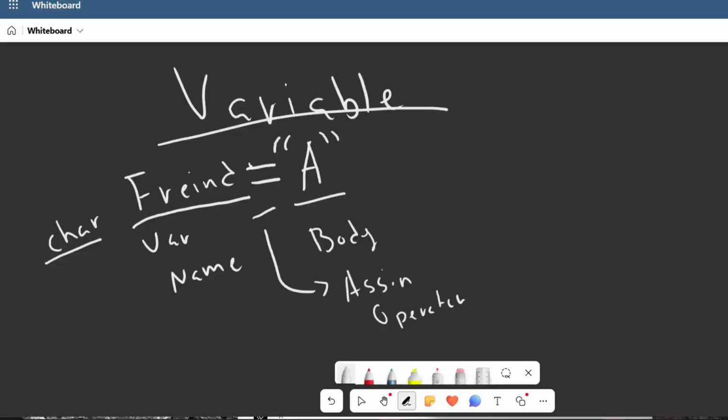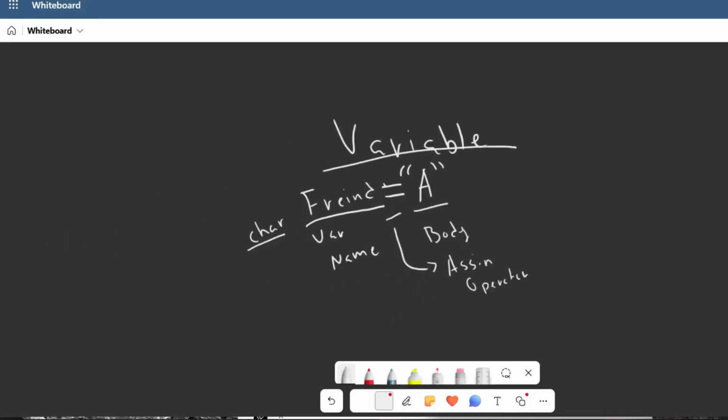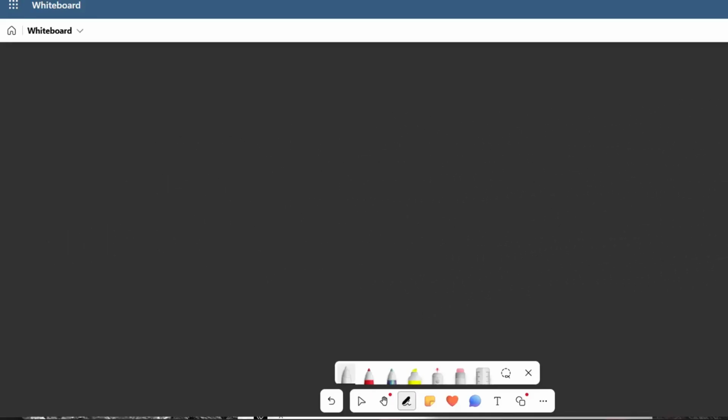So you can put almost anything in a variable, but it has to be reasonable. So you can't put entire programs or something really unreasonable into a variable, or else it's going to come out with an error and stuff like that. So what can you put in variables?